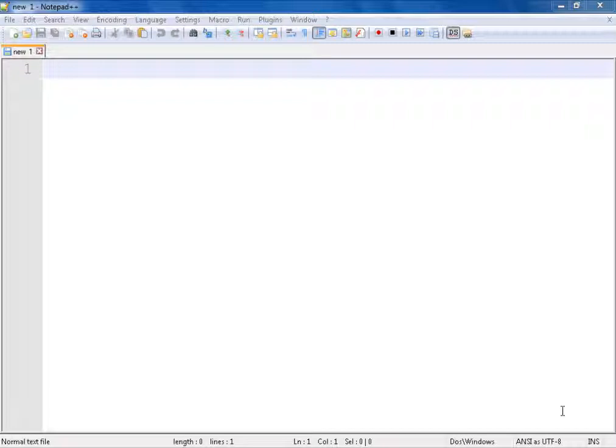Second tutorial in which we are going to learn something. Okay, let's start with this tutorial. Basically, first of all, we are going to learn how to create a basic HTML page. So how do we do that?